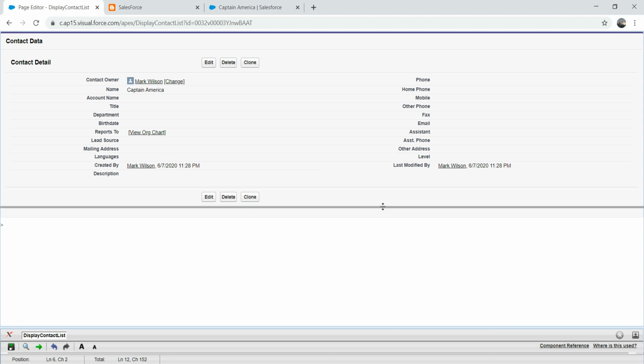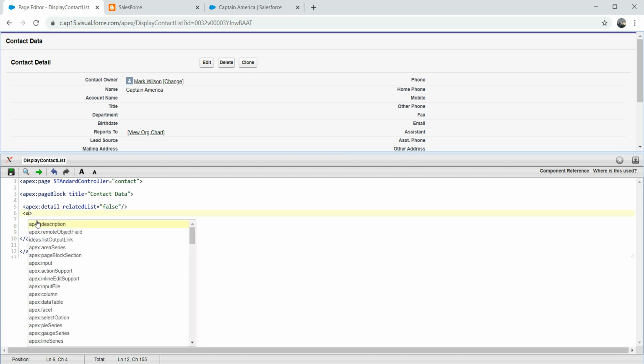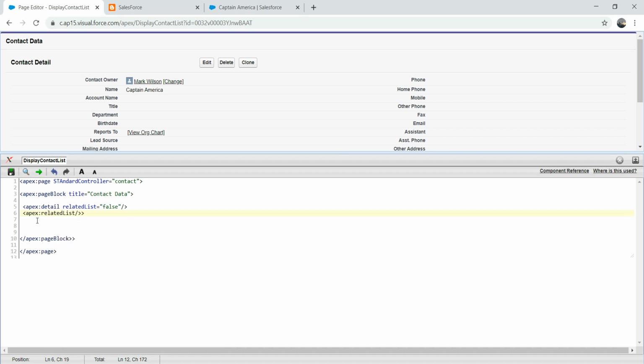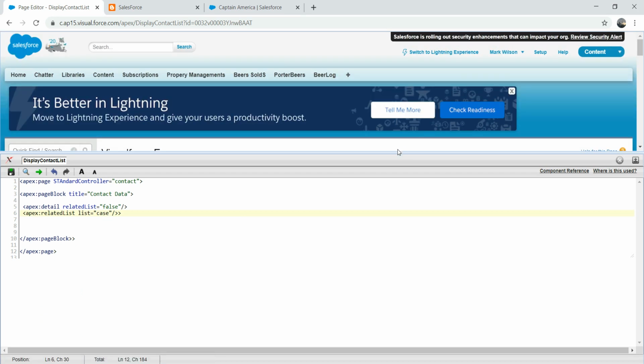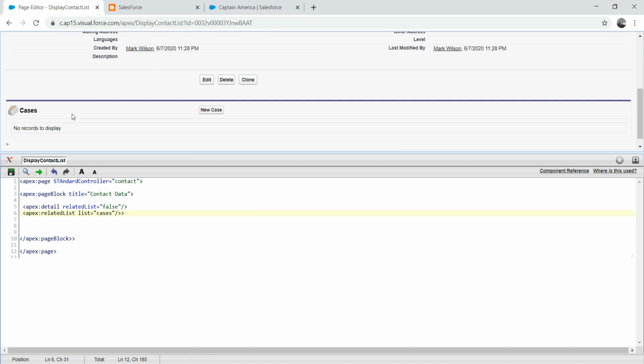Now, if you wanted to pick and choose which related list to be displayed, you can do that as well. Let's say I wanted to display only the case object. So you can do that: Apex related list equals to, I think this is case. Hopefully it's case. All right, there's an error here. It's cases. There you go. You can see cases there.